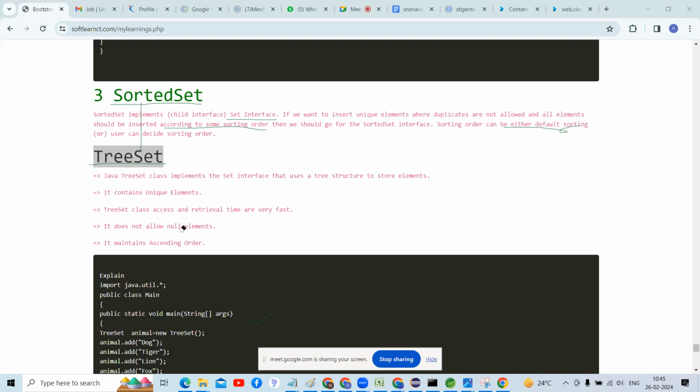You people can read it, guys. What is TreeSet? TreeSet is an implementation, indirectly, of the Set interface. And it contains unique elements. TreeSet class's access and retrieval times are very fast. And it does not allow null values, guys.